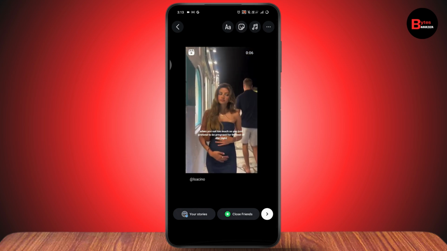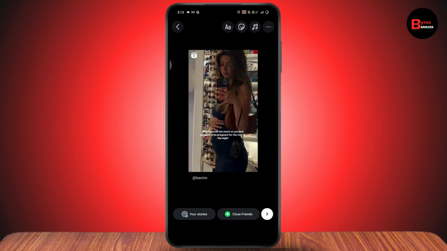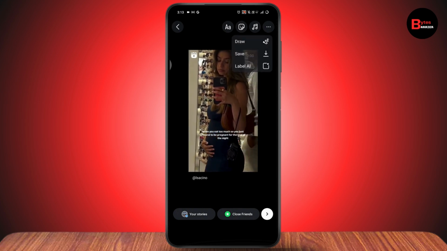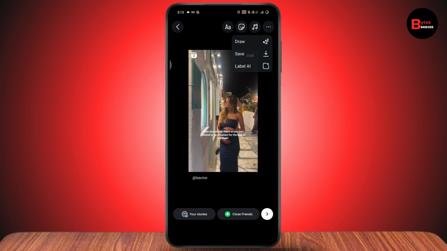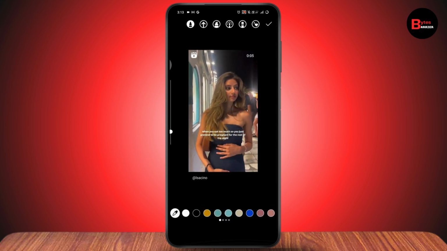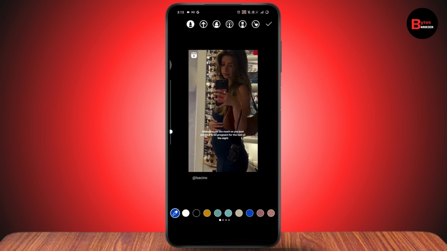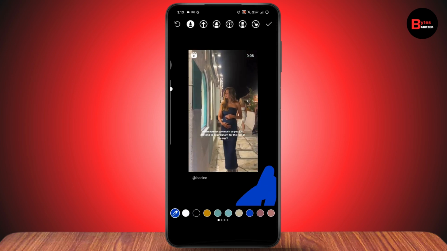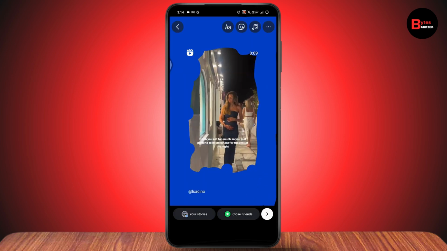But if you're using Android, then you don't have any option to put a background image behind the reels in your story. What you need to do is simply go with the upper right, which has that three dots icon, and then go with draw. Once you go with draw, now you can simply choose a color. And once you've chosen the color, you can simply add that color, and in this way you can add your background.